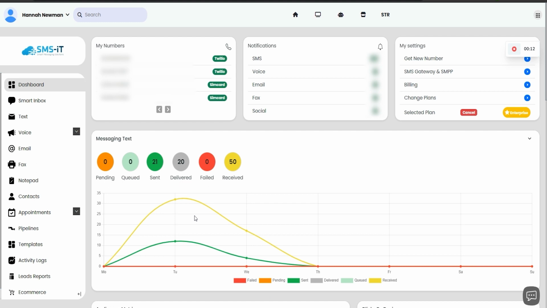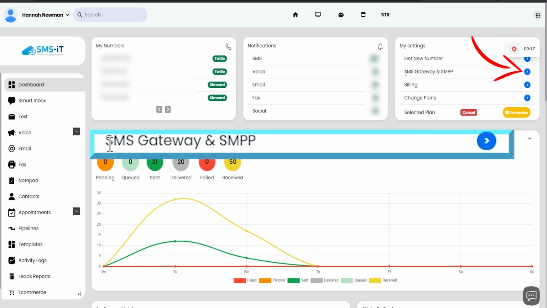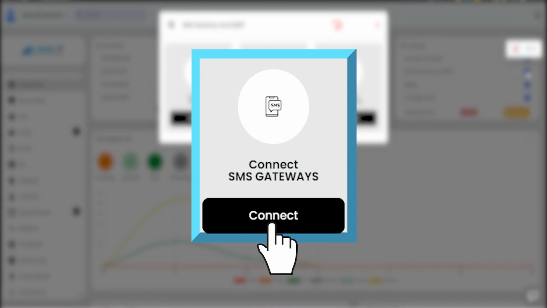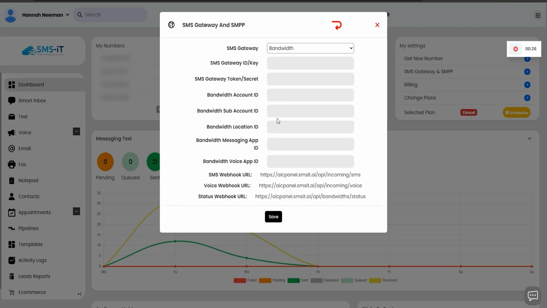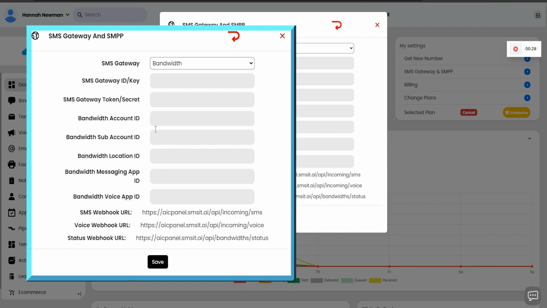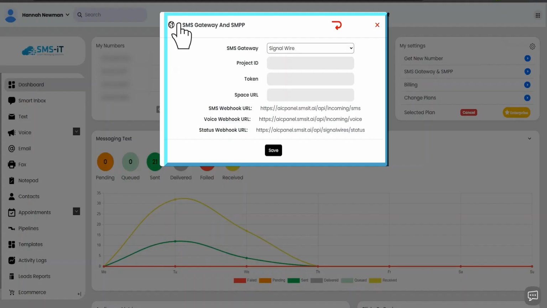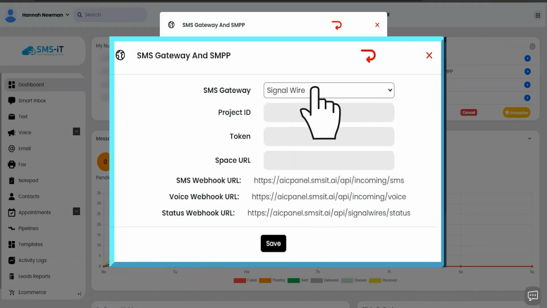First things first, make sure you're in the home screen dashboard of your SMSit CRM, and where it says SMS Gateway and SMPP, simply click that blue arrow. The second option that says Connect SMS Gateways, click Connect right there. Once you're done with that, from the drop down, select the gateway SignalWire, because that's what we're working on, and you're going to just put your information in here.